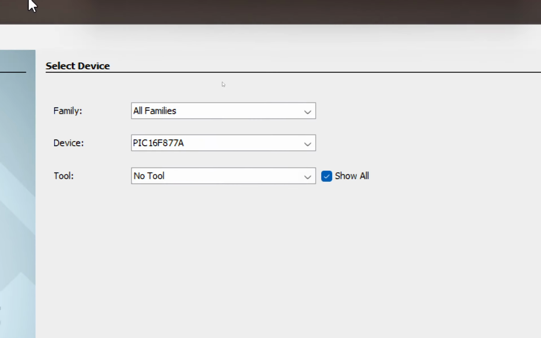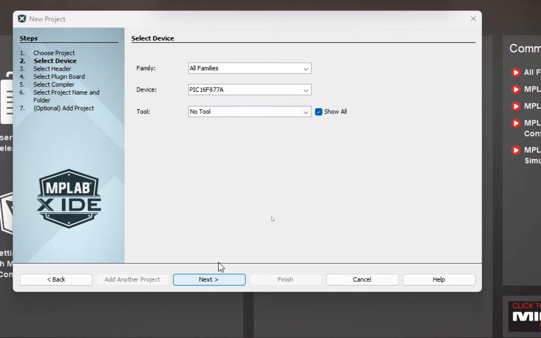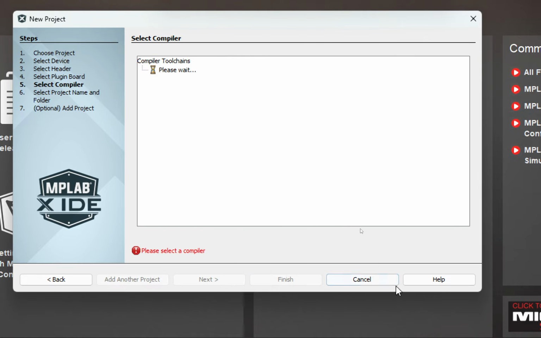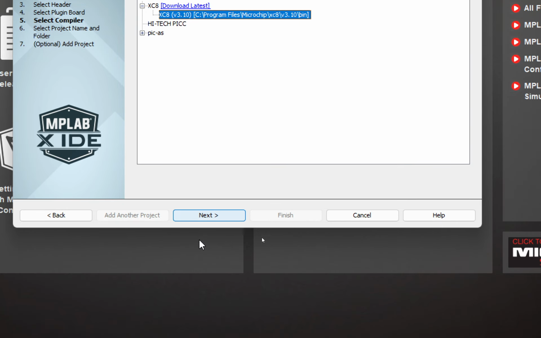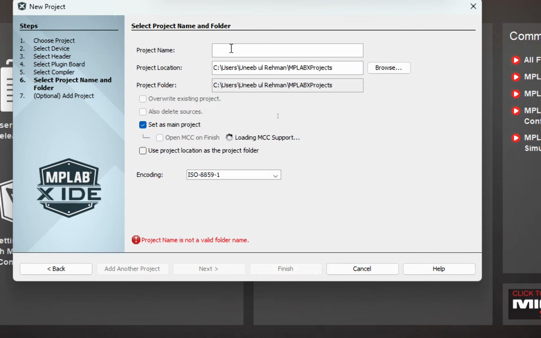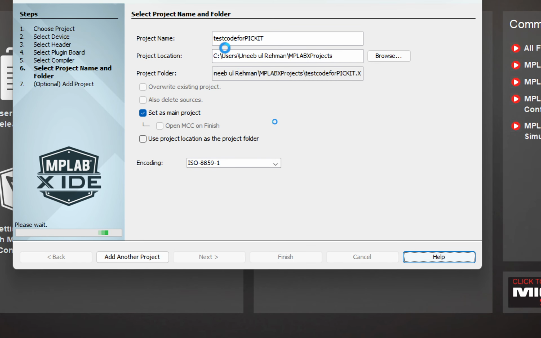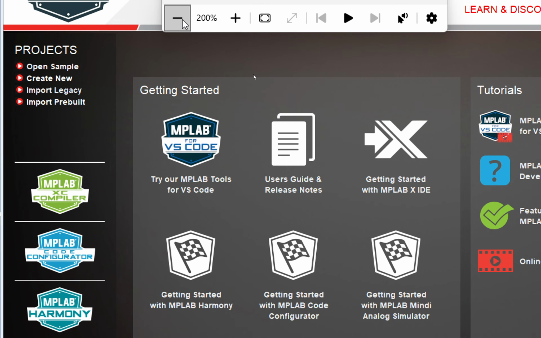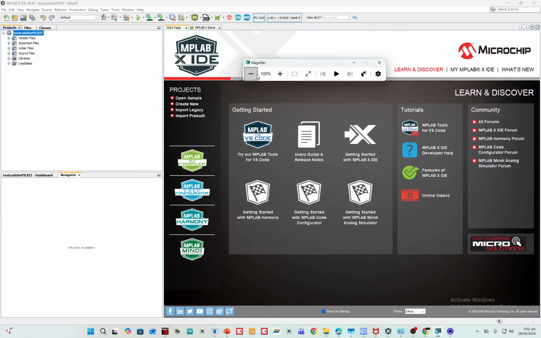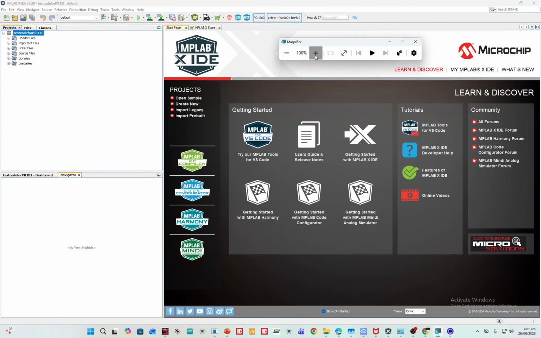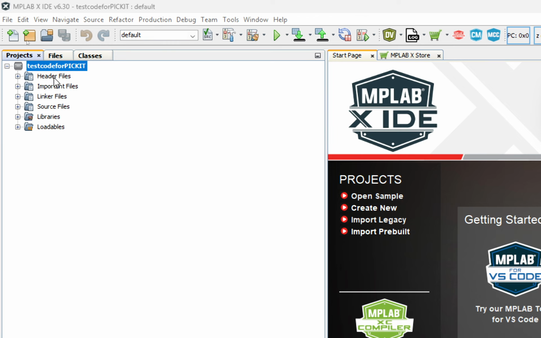So now what is the solution? Let's come to a solution. I have a solution for you. We click on next and we simply have the XC8 installed. So select the compiler. XC8 is for the PIC16, just test code for PICkit. I will tell you how you can still use the PICkit 3 with this tool. So let's first just make a small project. Okay, there you go, the test file.